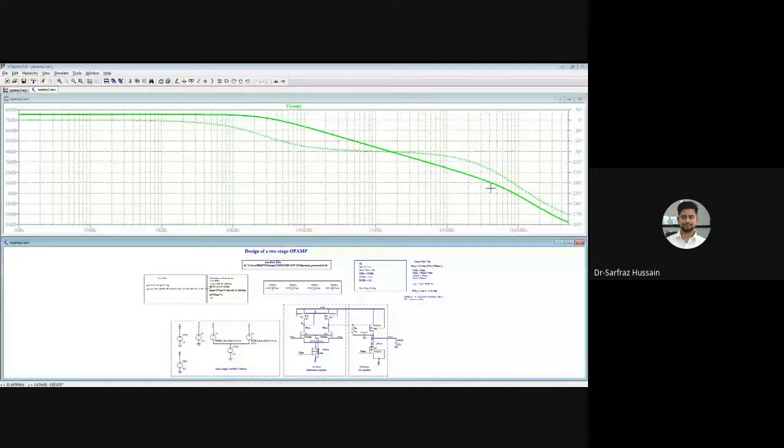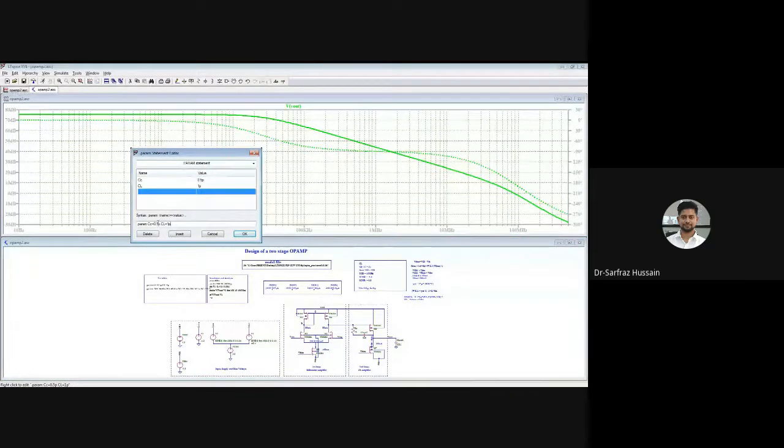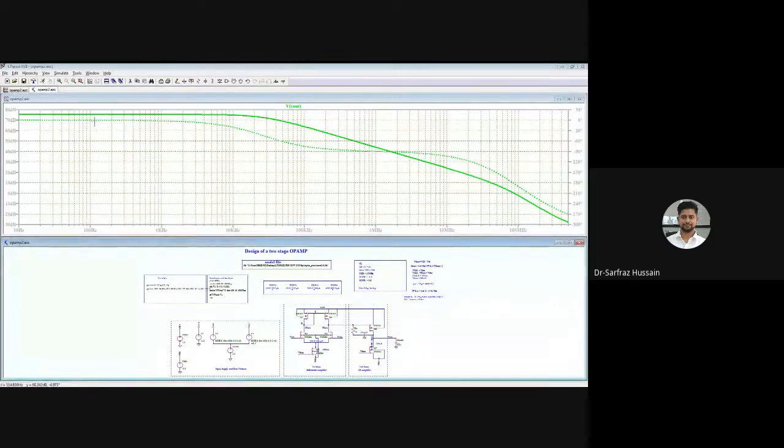Okay, so you can see this pole, it is going down. As I am increasing this one, it is going down. Like that you can do this one. If you need to adjust, you can do the adjustment accordingly. According to the requirements, you can just adjust this one.